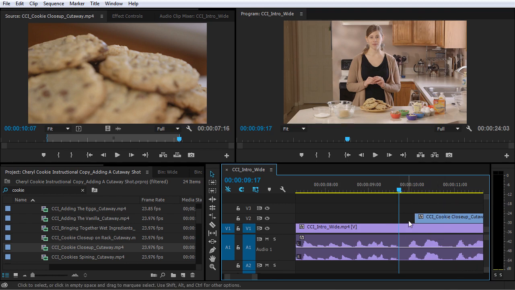And now I'm going to pull that clip so that it starts right between the end of this word and the start of when she says not flat.